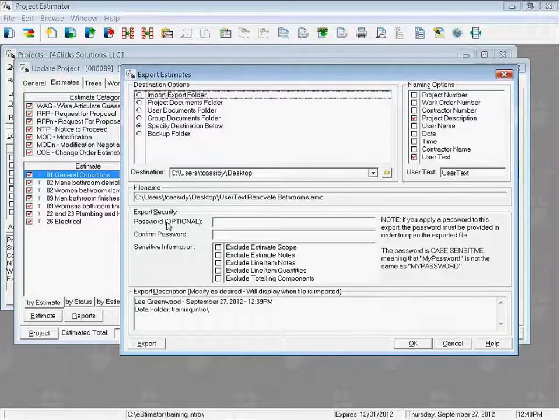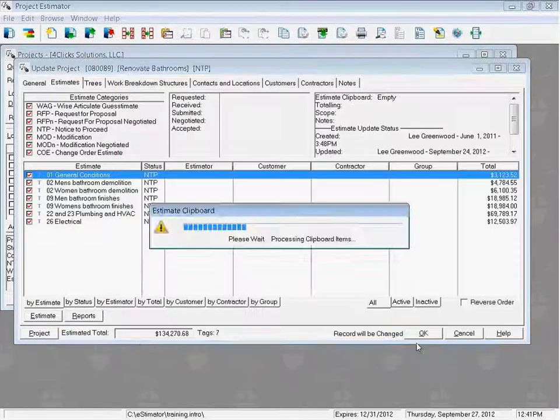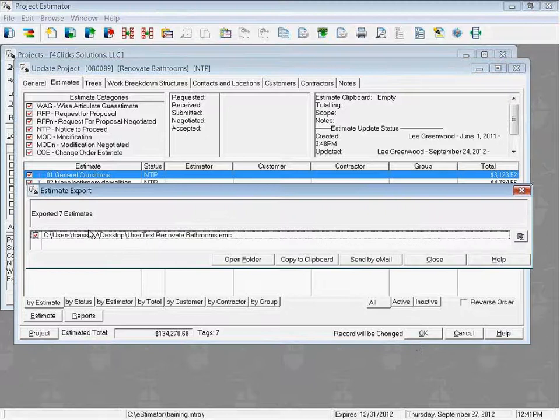It's the export file. We could put a password on it if we wanted to, and we could exclude some of the information that gets sent with the estimates. And then we can add some notes in here. So we could type in here, these are notes. And this is just information that we could add on top of our export. All right? When we click the OK button, this is going to create the export for us, and it's going to open up the Estimate Export window.